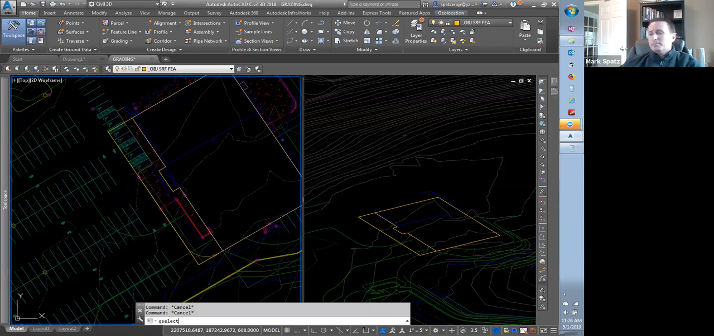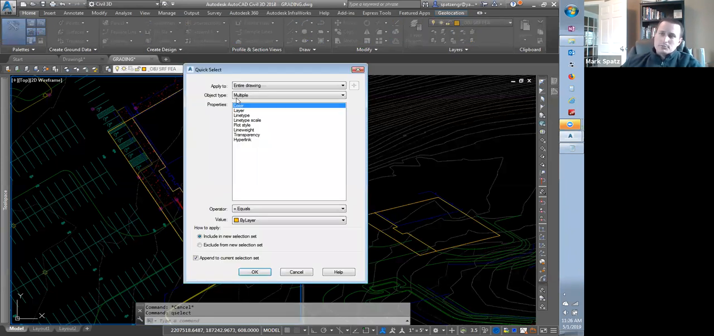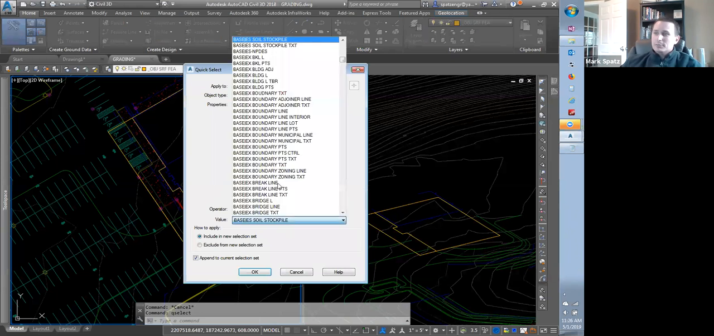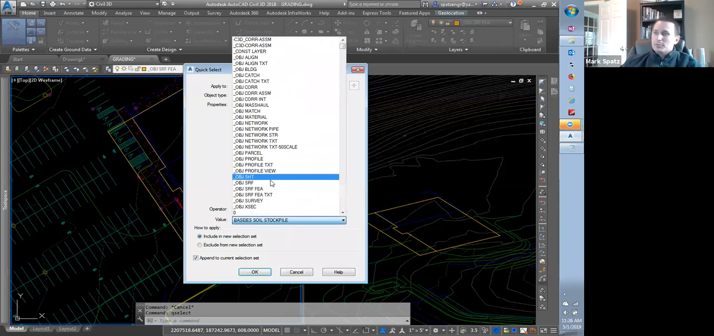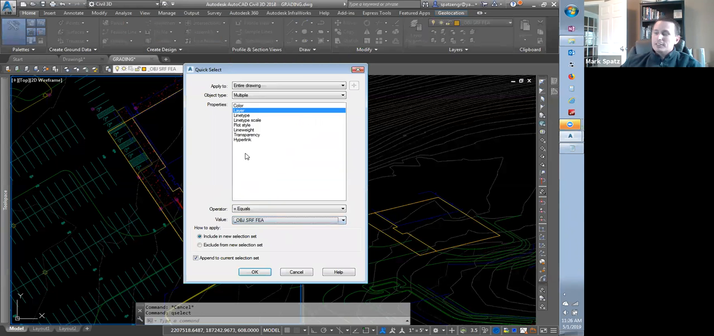Anyways, get back into QSelect. You don't have to have anything highlighted. We could do it through the polyline feature line option, but it's much easier to just leave it as multiple. So it's any object type, and we're going to hit layer, and then go down here, move this up, and hit the feature line layer that we're currently on. So we're going to select that whole layer. Set this to the entire drawing, multiple, layer, equals, and then that layer.